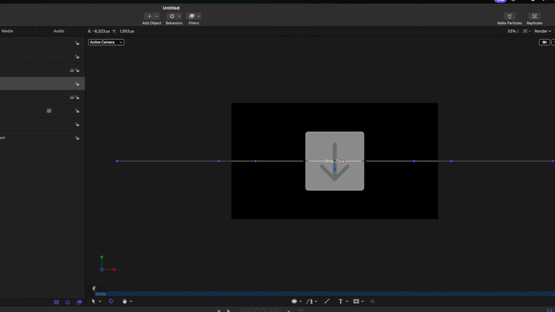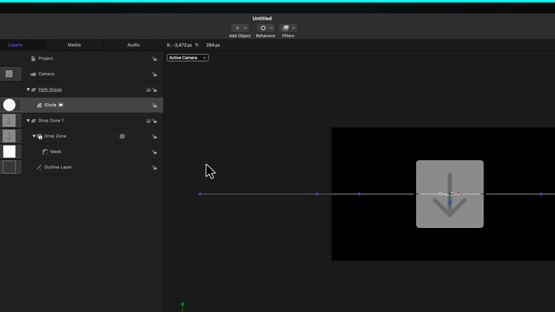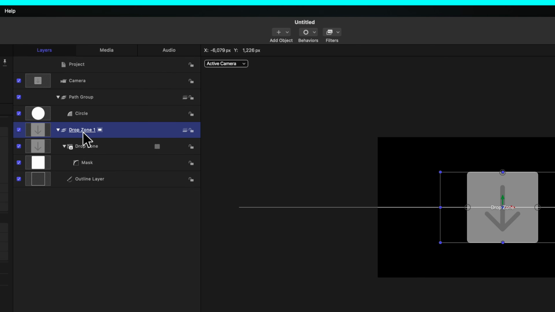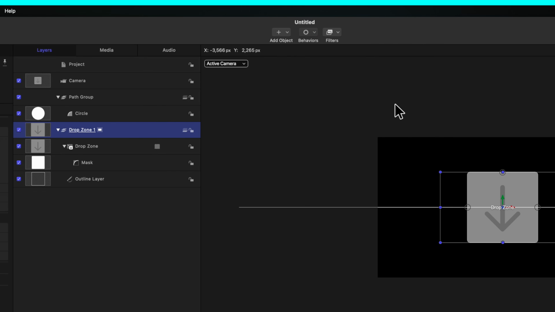That is going to flatten out our circle, which is going to be great for our motion path. Next, I'm going to select the drop zone that we have here, and we're going to add in the parameters that let it follow this path. With that drop zone selected, go up to Behaviors, Basic Motion, and we're going to select Motion Path.